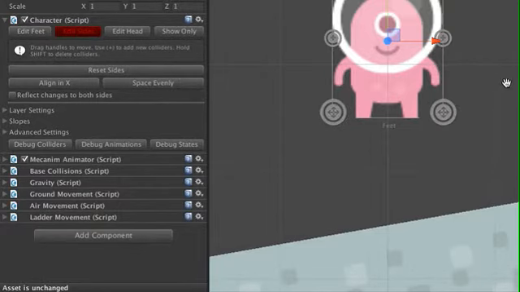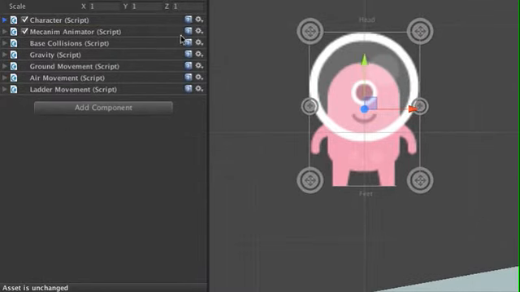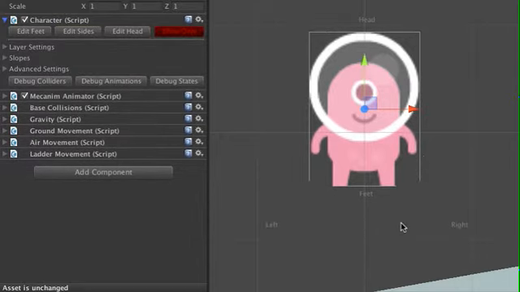And we can see that resetting them has aligned it with the character. And it has some smarts. So it's detected that the feet are inset from the edge, for example.